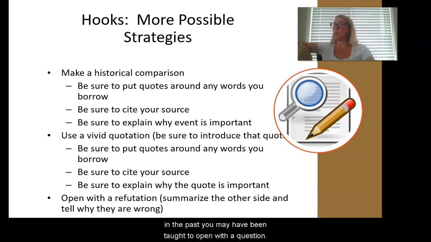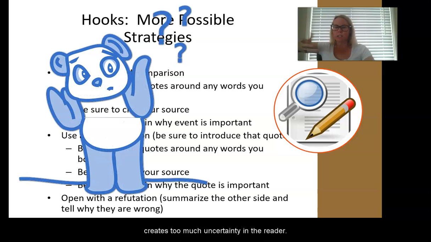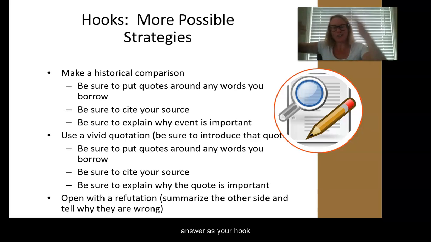In the past, you may have been taught to open with a question. That type of strategy is not going to work for us. It creates too much uncertainty in the reader. It doesn't allow you to develop your ideas enough, and it's a little frustrating to read if you're just going to answer it anyway. So if you like the question strategy, try using it in a rough draft and then answer the question and use your answer as your intro hook, okay?